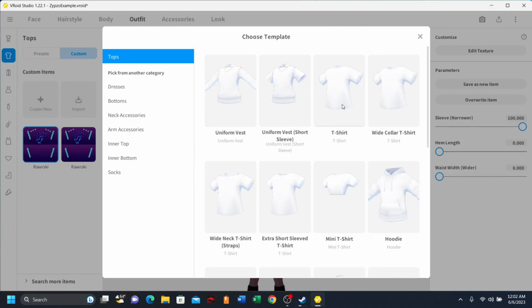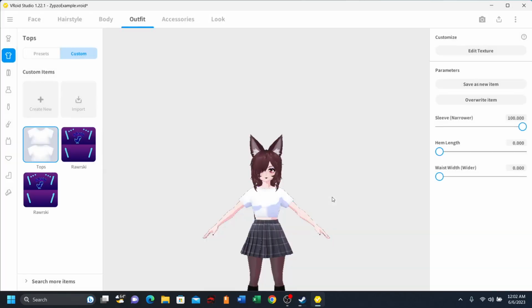So the type of image I want to import is going to be for a mini t-shirt. And if you download clothing on Booth, it kind of usually says in the description which item that you will be applying this to. So in this case, I'm applying it to a mini t-shirt. So right now it's blank and doesn't really have anything yet. So now that I have that selected, on the right hand side, I can go ahead and hit edit texture.